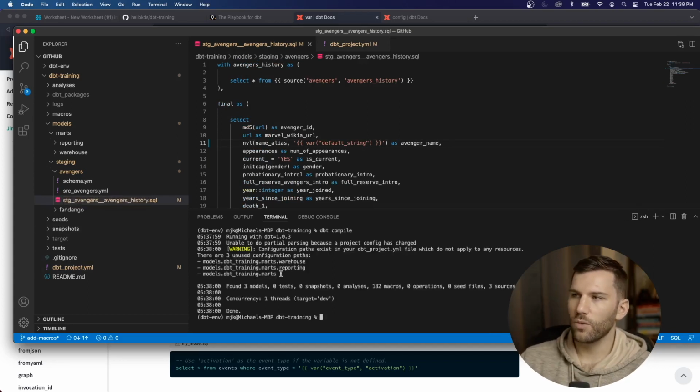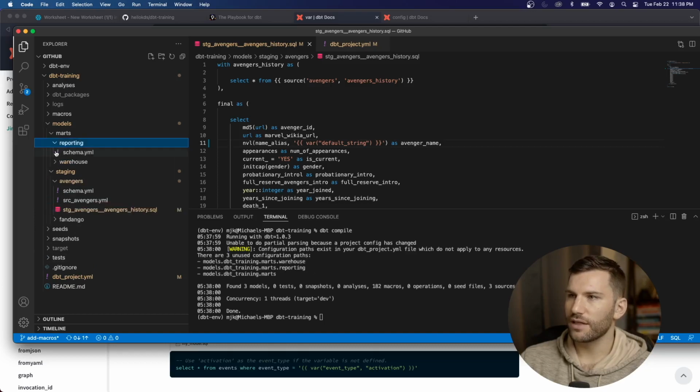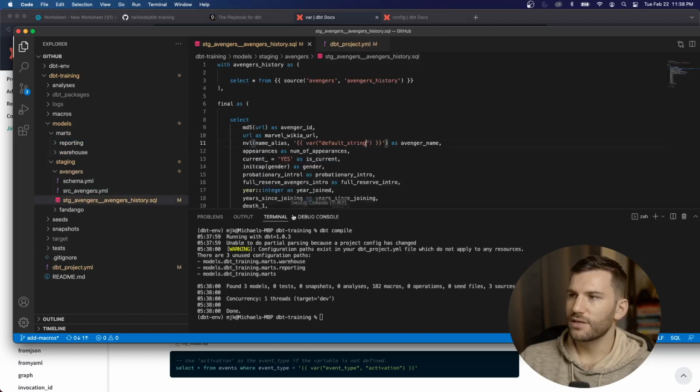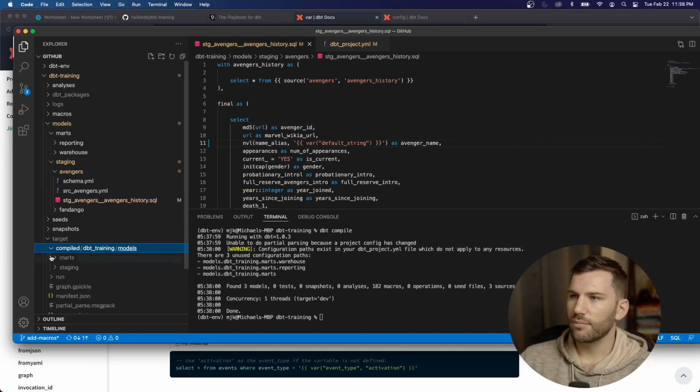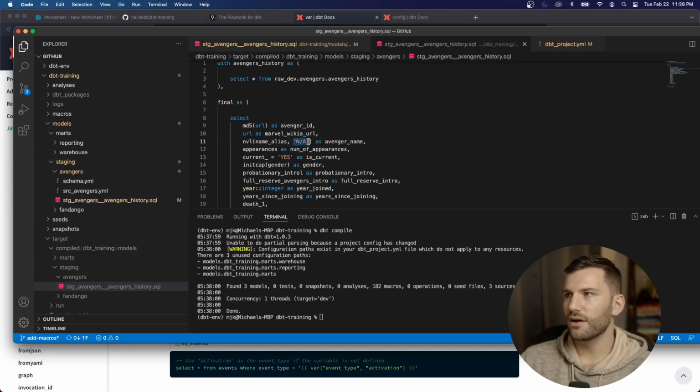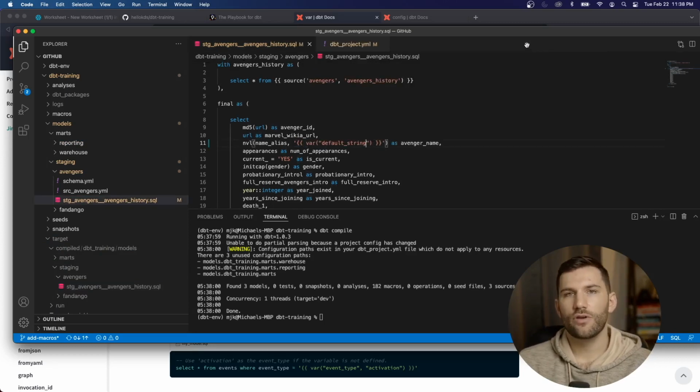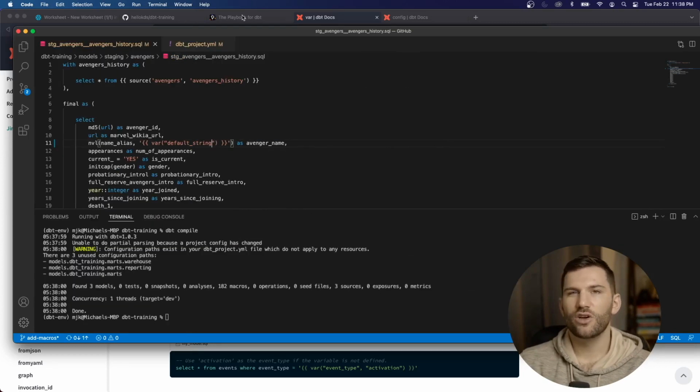Now it's giving us a warning here that we have these resource paths, but there's no models, there's nothing in here. So it's just warning us here, but we'll add that later. Let's go to target, compiled, and we can see here that it's working as expected. So that's how you would add variables to your project. It's pretty easy and just a good practice for keeping your data pretty clean throughout your project.